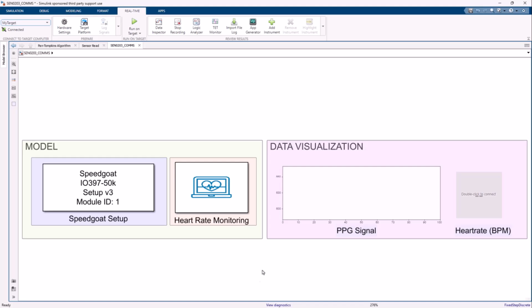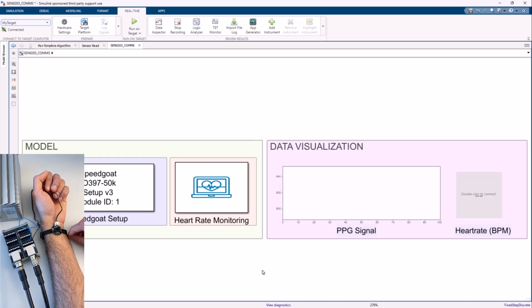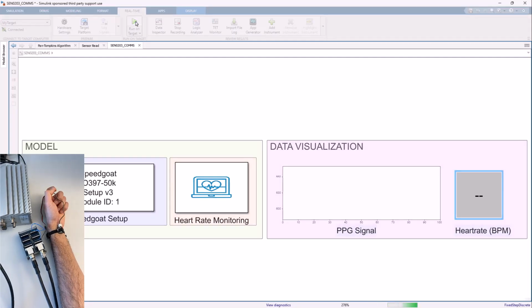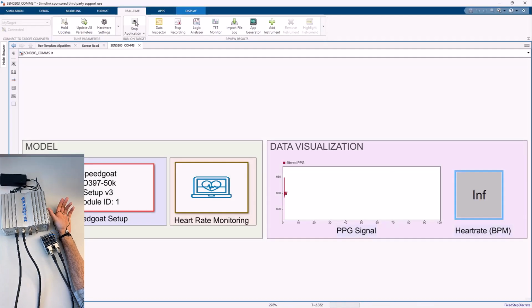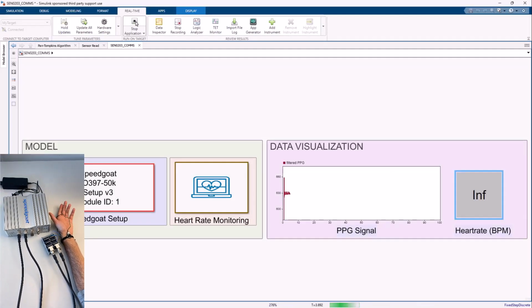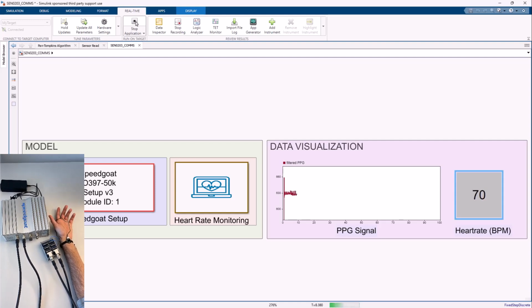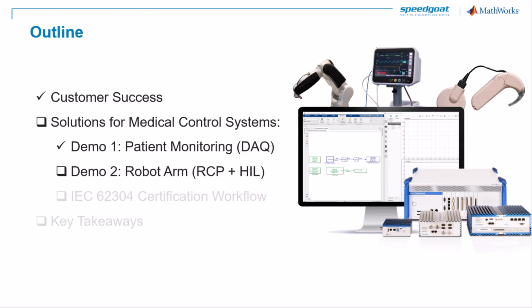So now the sensor is on my hand at this very moment, as you can see on the inset video. I will just click run on target and voila, my heartbeat is visualized in the display block, a resting heart rate of 70 beats per minute, which is a calm way to conclude this data acquisition demo.